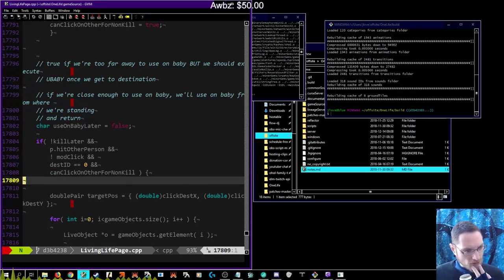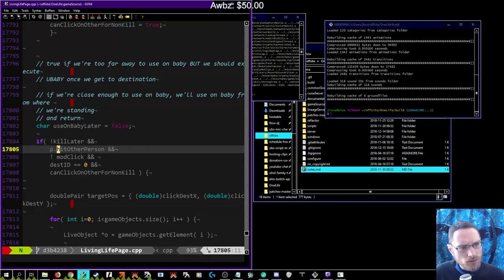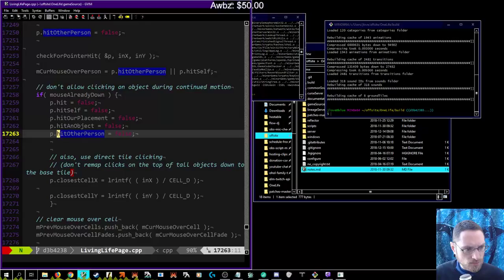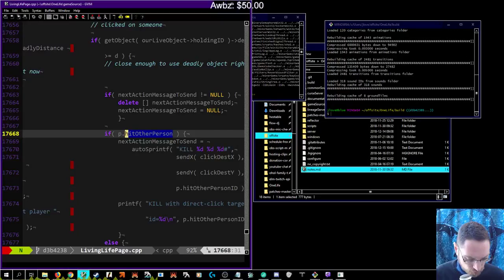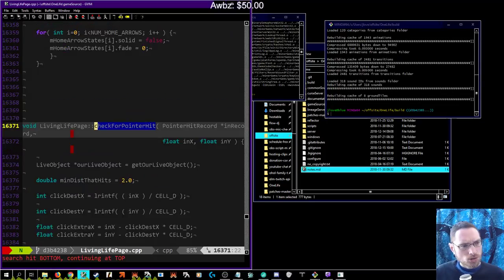So there's a lot of conditions here. No, wait, we've already got hit other person. Where'd we get that? Oh, is this actually coming out of... Hit other person false. So the check for pointer hit is doing the collision. So there's a couple levels of this.